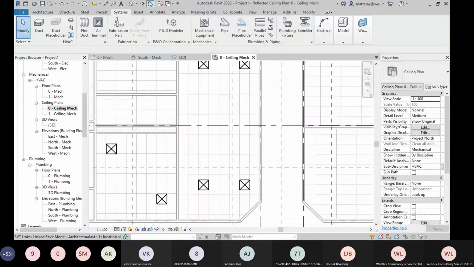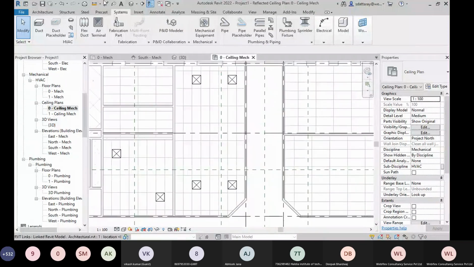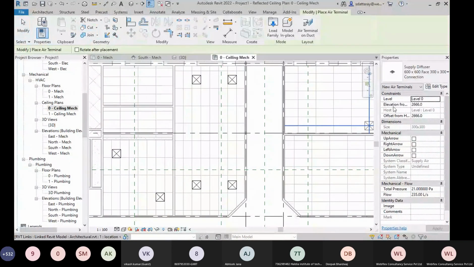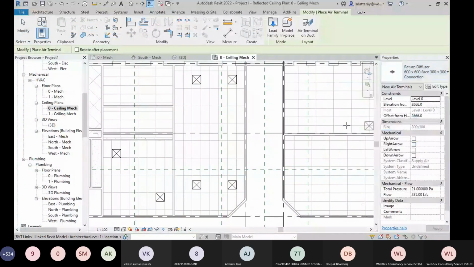Those supply diffusers are actually placed right there. Okay, fine. Now I want to use the return. Just click your terminal again and click here, and you see there is the return diffuser. So I click here. Again I use my elevation of 666. Enter. Now you can see the symbol is quite different from the previous. So I just place one here and place one here.